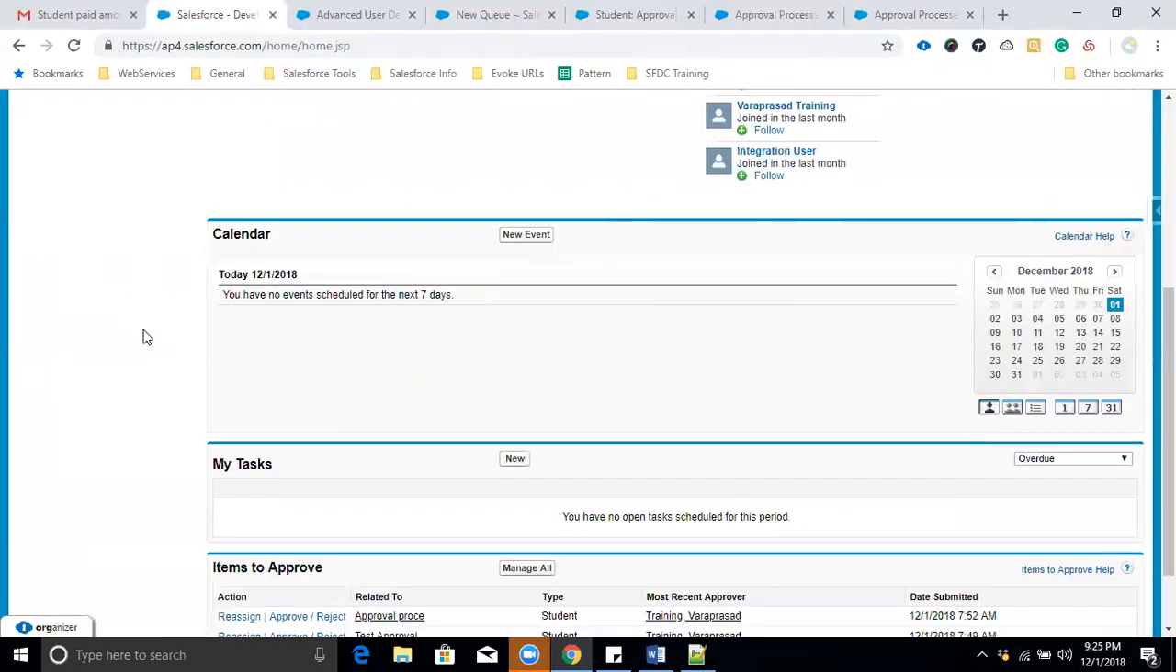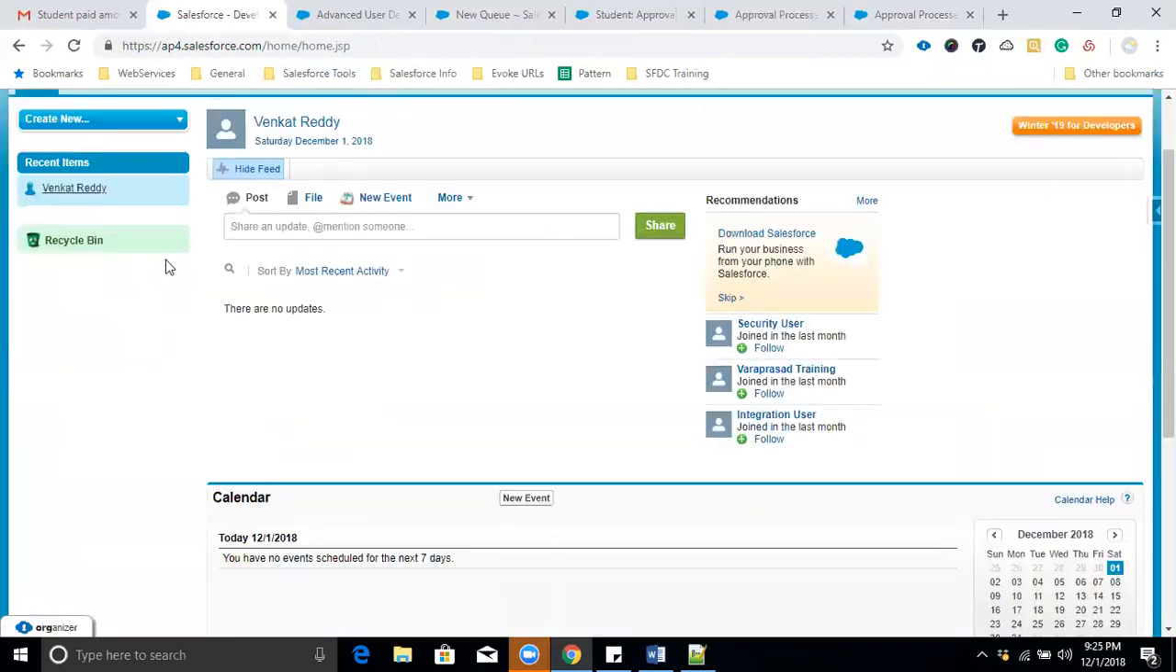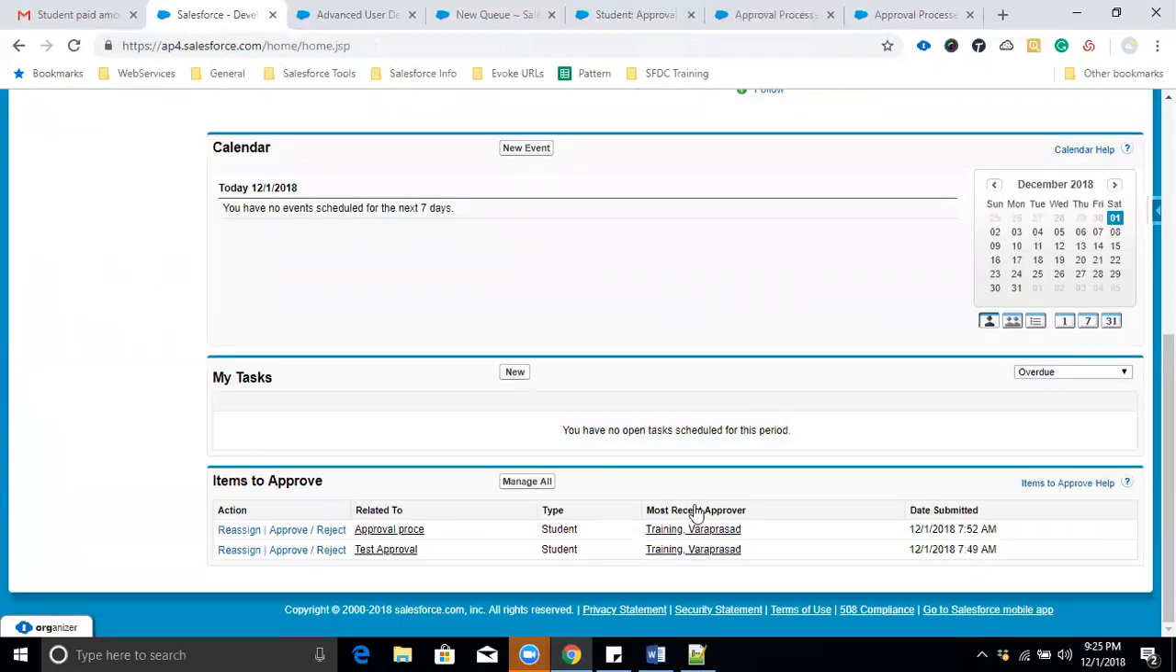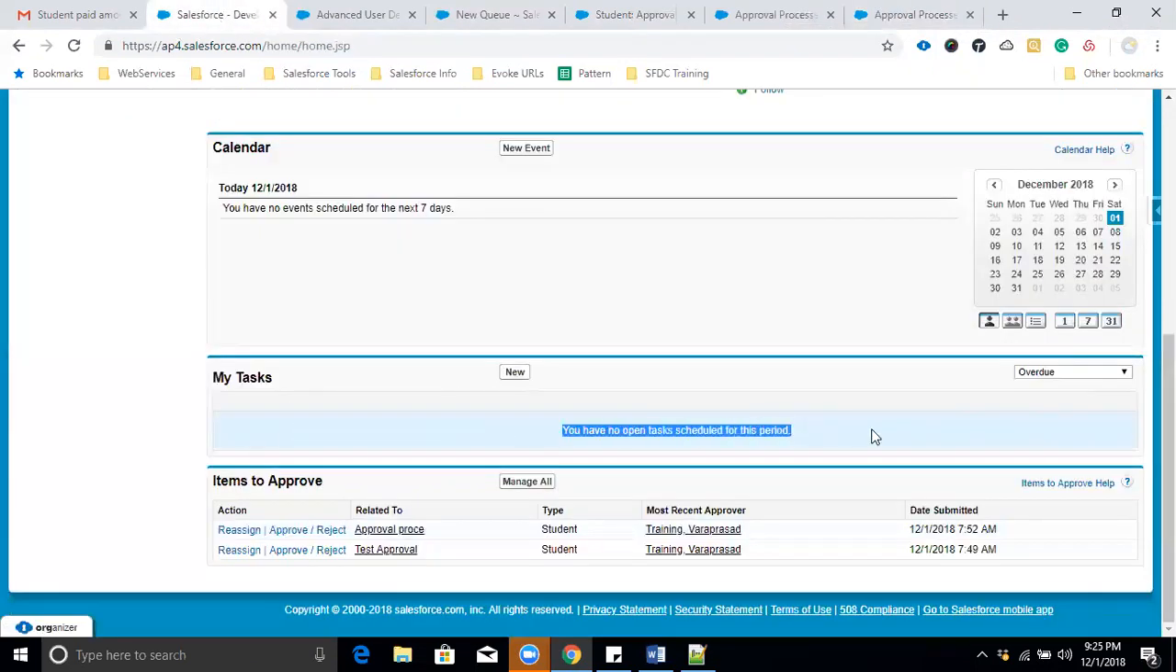Now on the home page you can see that the record is available. Two records: this is the old record, and this one was just created. So the approver can see those records only in this section on the home page, Items to Approve. Also, if you assign some tasks in the approval process, such as a field update, or you can create tasks, those tasks are available in the task section.